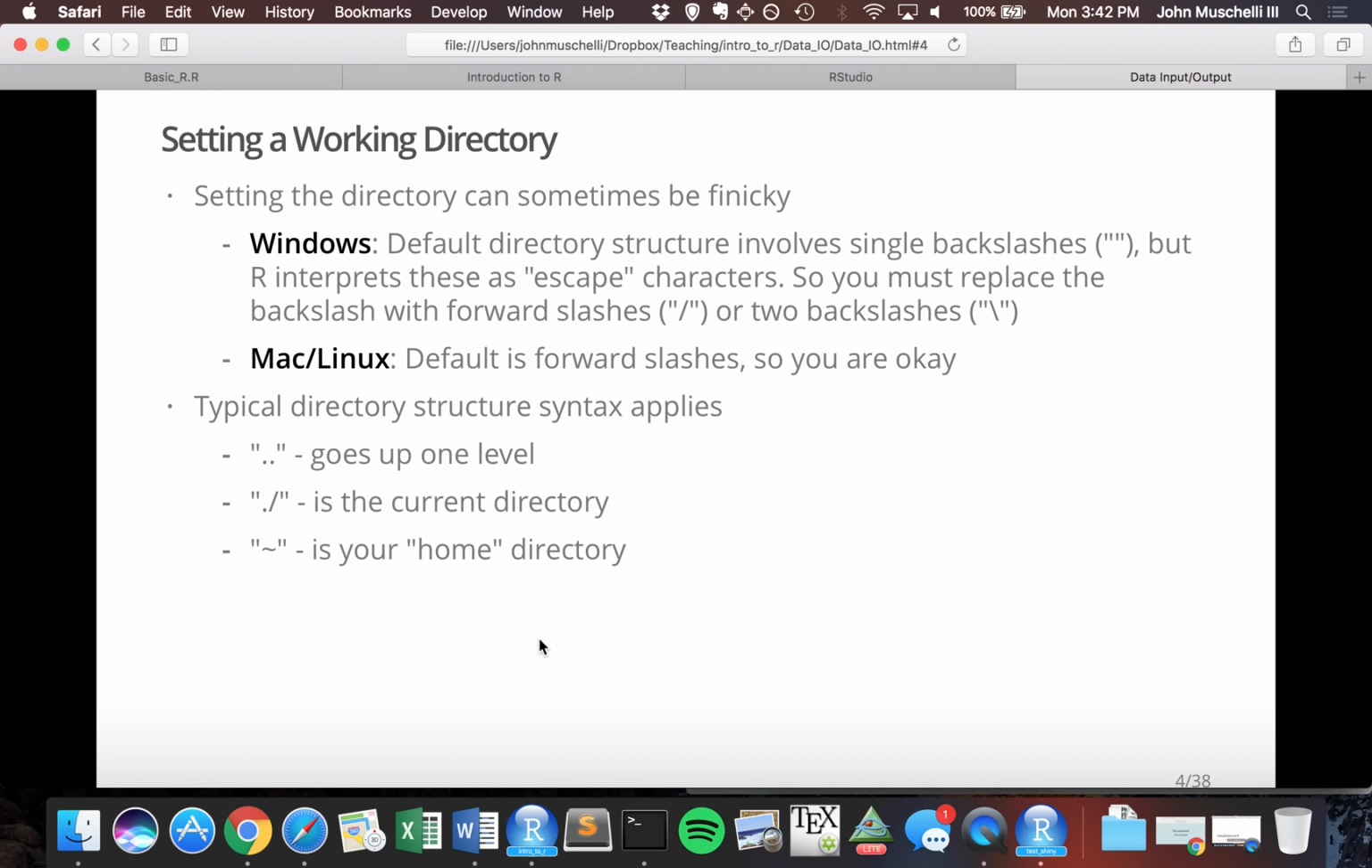And again, typical directory structure syntax: double dot means up a directory, a single dot with a slash means this directory, and tilde is your home directory. On a Mac, it is like /home/username, I believe. And on Windows, I think it's My Documents or something like that.